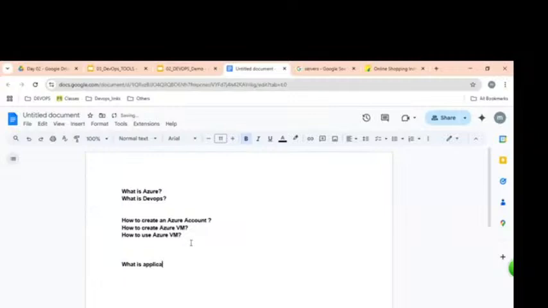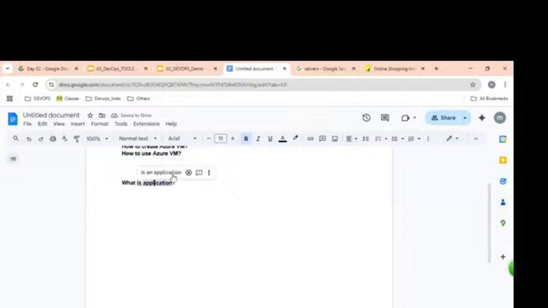What is an application? The working software which is written in any programming language we call an application.